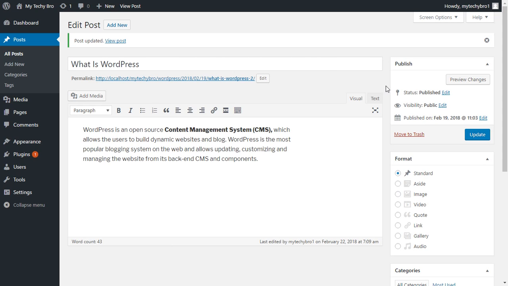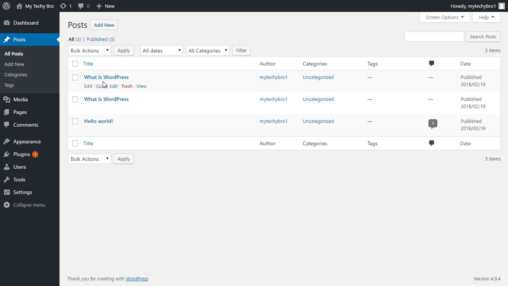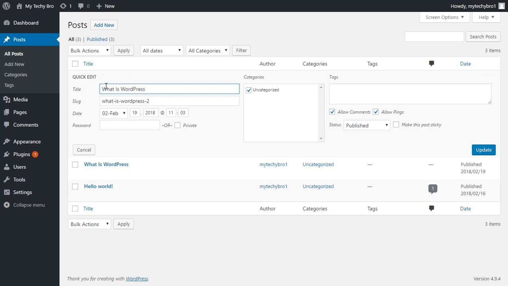Now let's go back and see what the Quick Edit option does. Click on the Quick Edit option. Here you can edit the title, slug, and date of the post, and can also select the categories for your post. And then click on the Update button to confirm post edits.